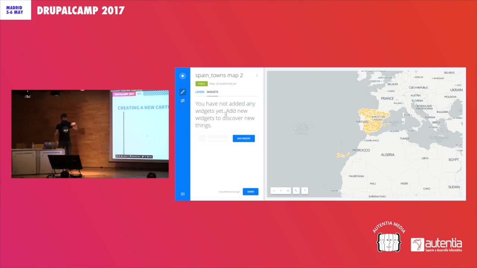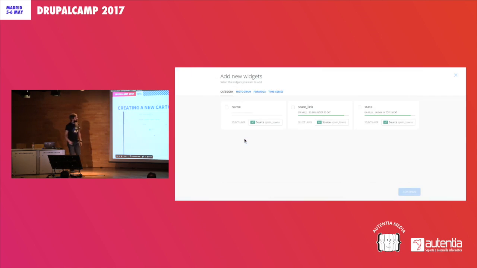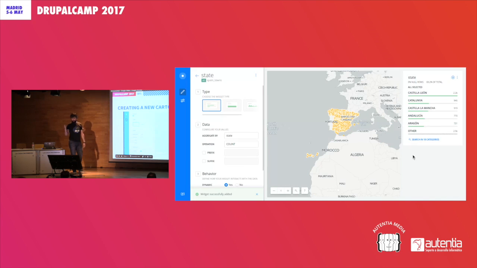It also provides us widgets, so let's filter the results by the state. So as you can see there, we can have a lot of filters to filter by the state, Castilla y León, Andalusia, and so on. And automatically, the map is filtered. This is very powerful. If we try to do that with Drupal, it would be impossible.